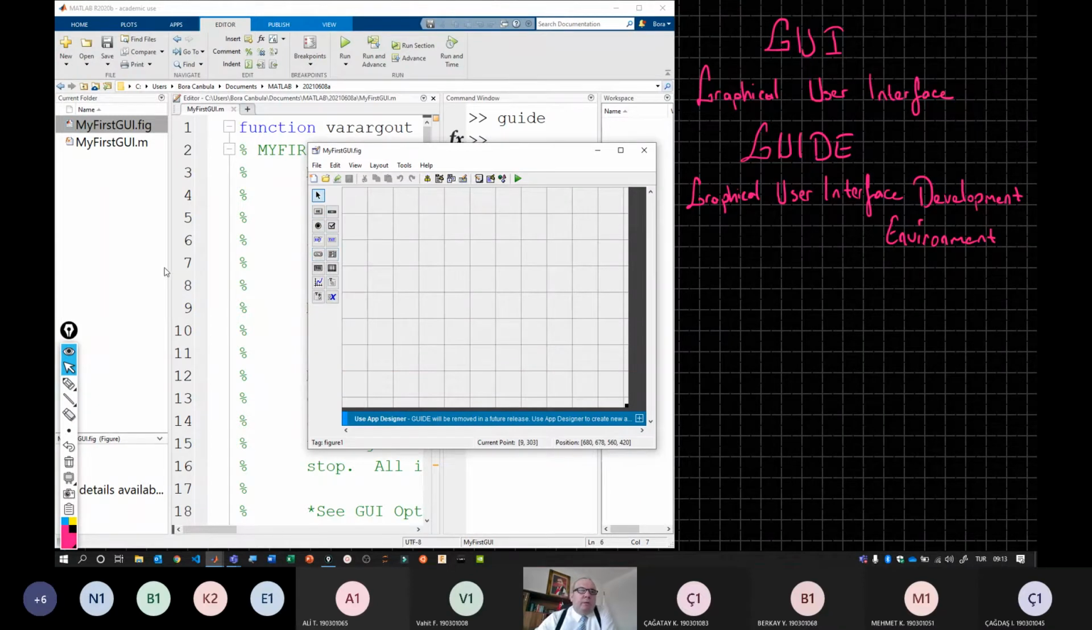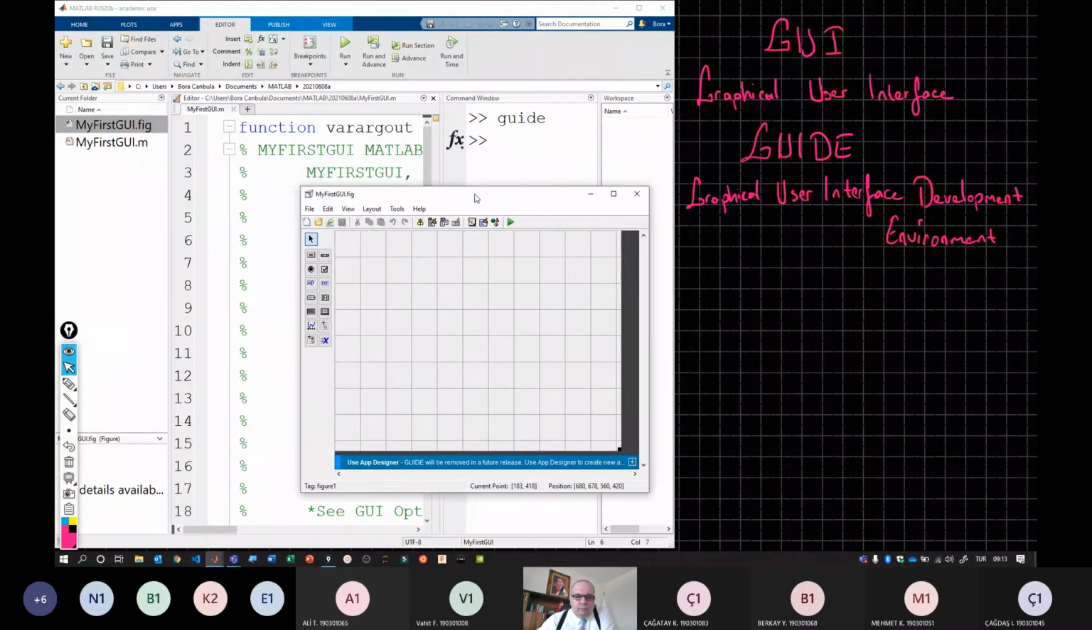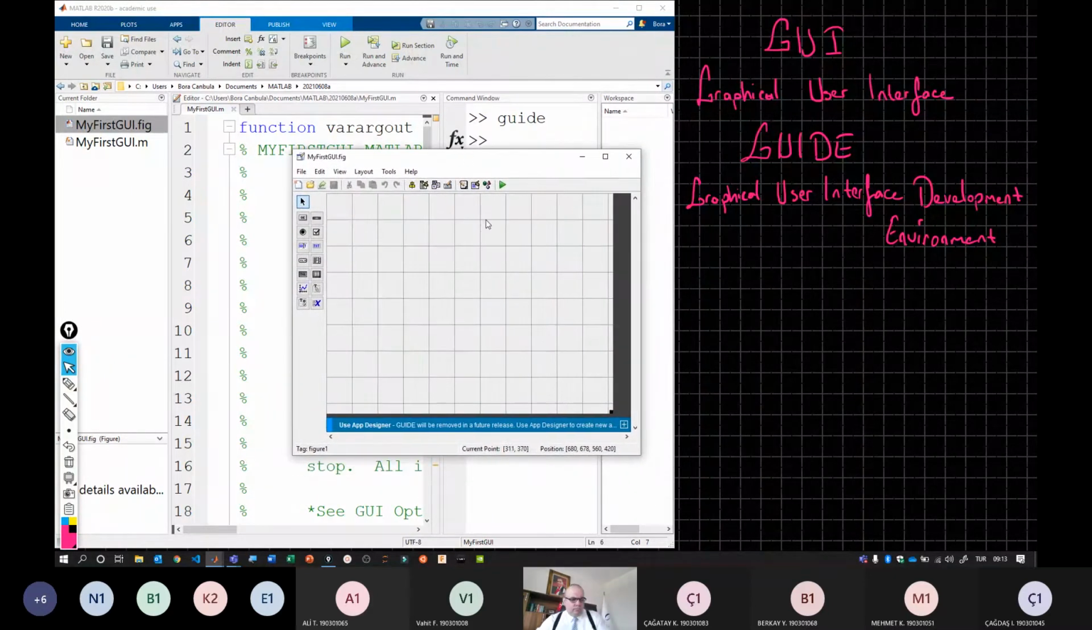All right, now we have some very basic options here, and these are very small, but I want you to be careful about them. Here is a small button here, and this button is called push button.